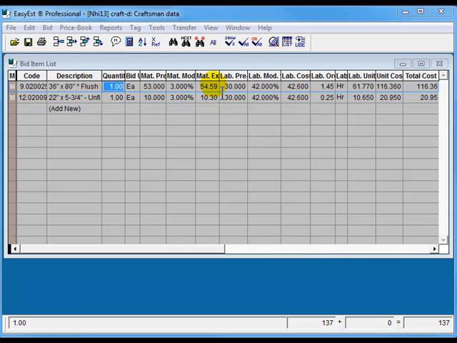$54.59. On the labor, we have an hourly rate of $30 per hour, and this is an Oakland area, so we're increasing that by 42%. So our actual labor rate for this item in this area is $42.60, which is 42% on top of the $30.